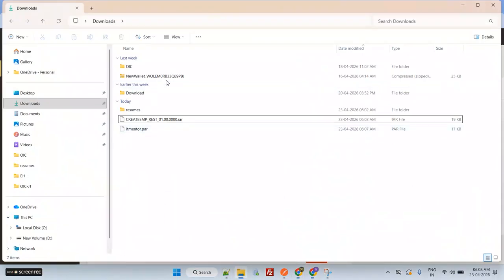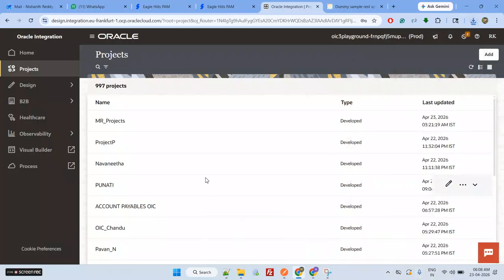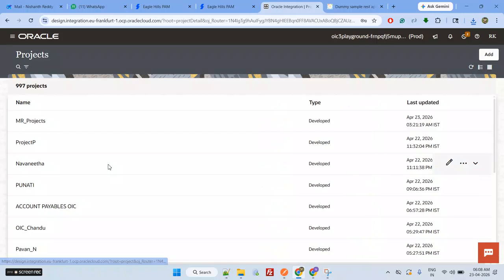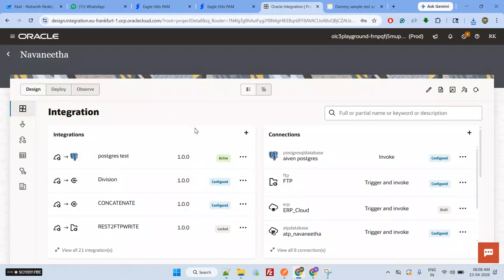Okay, the import CR file will be created. At the same time, here we can also export. If we export from here, it will export all the integrations inside the project. But I want to export only 2 to 3 integrations inside the project. We have 100 integrations, and we need to export only 1 or 2.